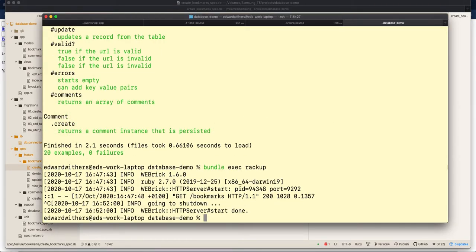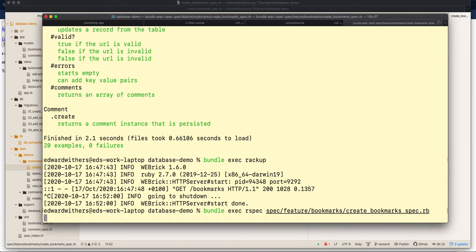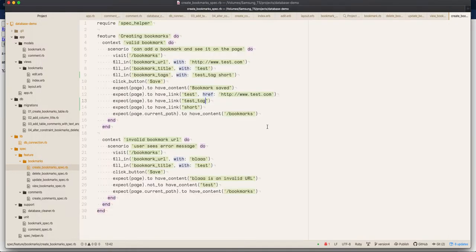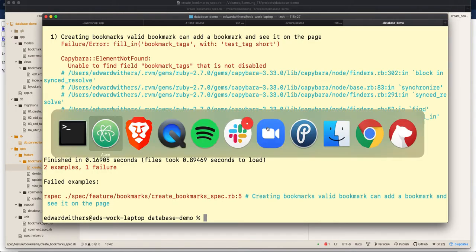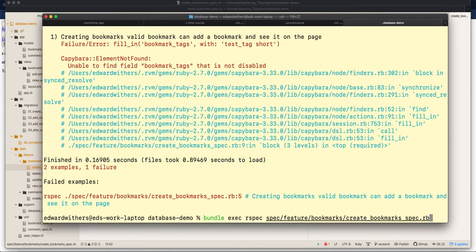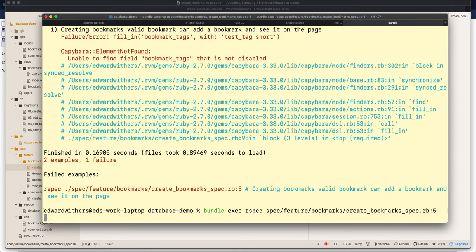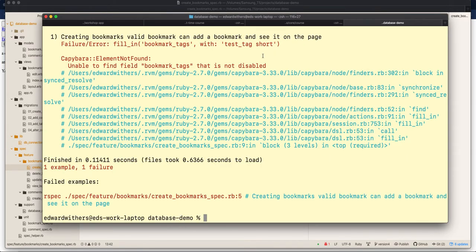make a feature test. Run the little exact spec features. Creating a bookmark. No, comments, bookmarks, creating bookmarks. Okay, and cool, good failure, but I just want to run the one at line 5. So just always want to run one thing at a time. Unable to find bookmark tags, so it's not disabled.